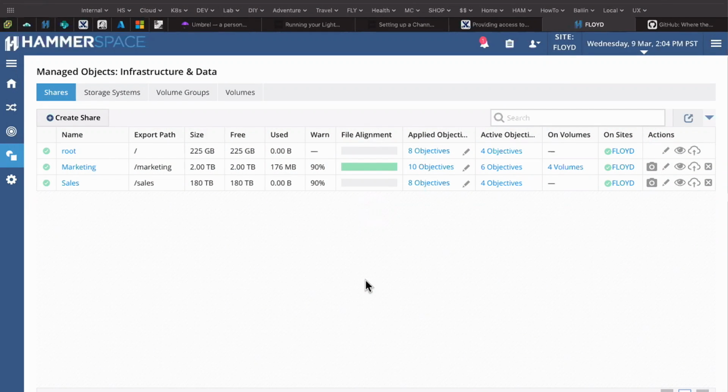All right, so great question. Quick overview. This is just the dashboard where it first meets the eye when you log in. But to answer, and I think it was Andy, correct me if I'm wrong, who asked that question, how do you work with objectives? So you'll see here under infrastructure and data, which is essentially the tab where you do all kind of storage management. You add the storage systems, volumes, configure shares, and objectives. Objectives can actually be configured from a number of different places.